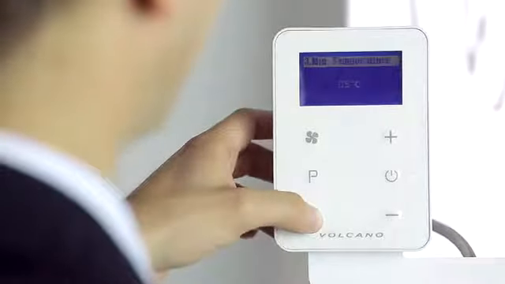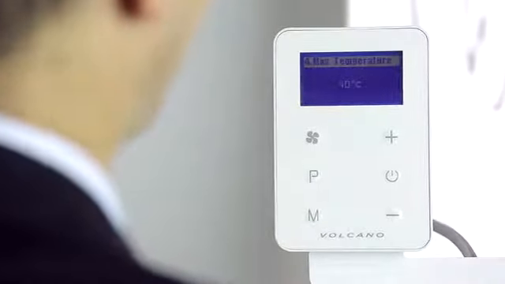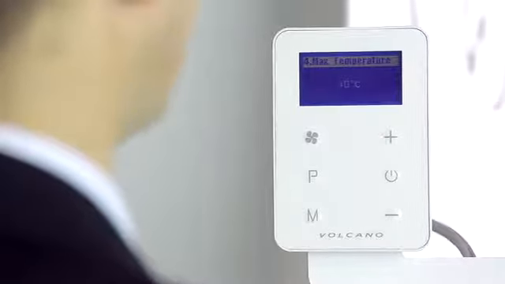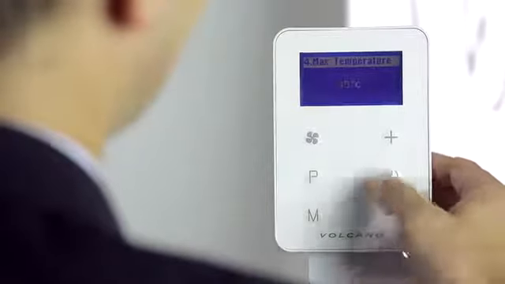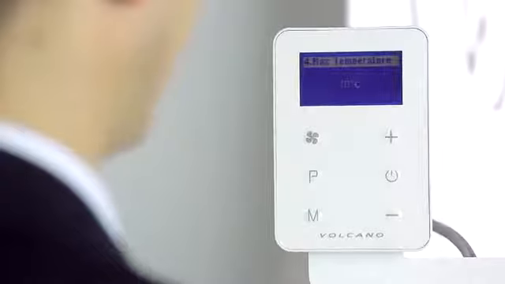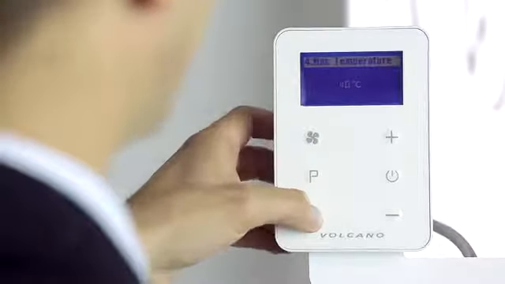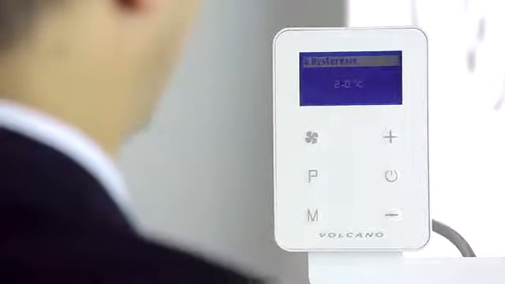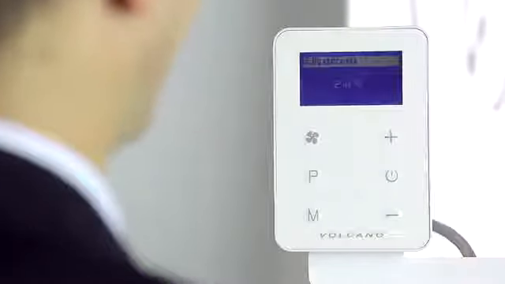By pressing the M button, we move to the next setting where we can set the maximum possible temperature, which is 40 degrees Celsius. Press the M button to move to the differential hysteresis setting.